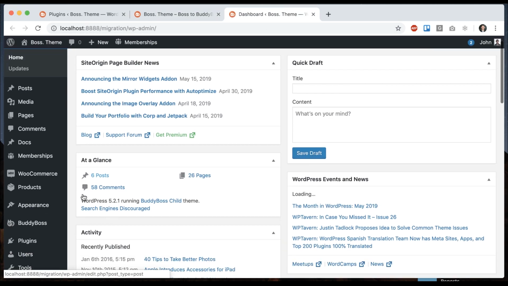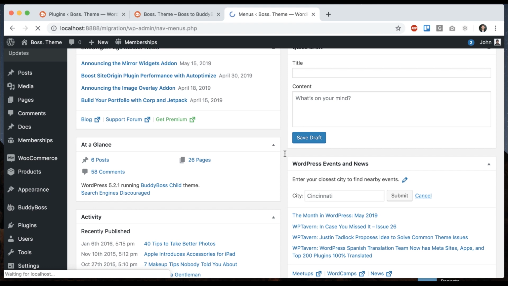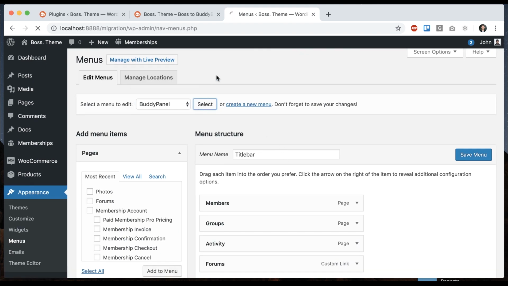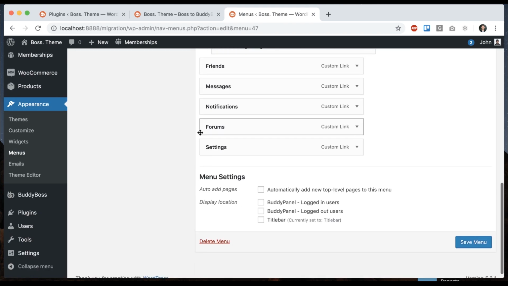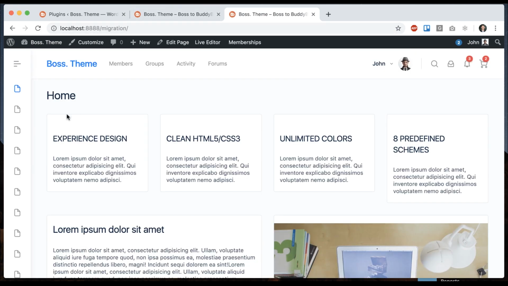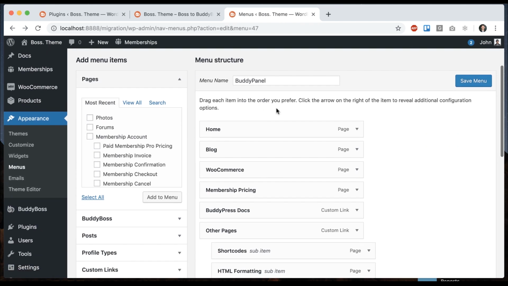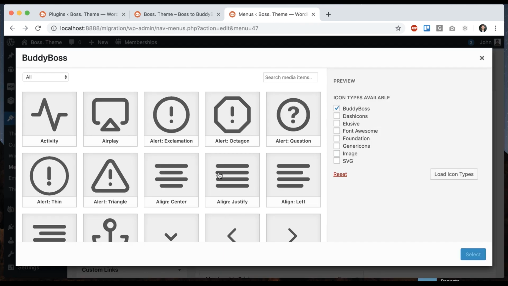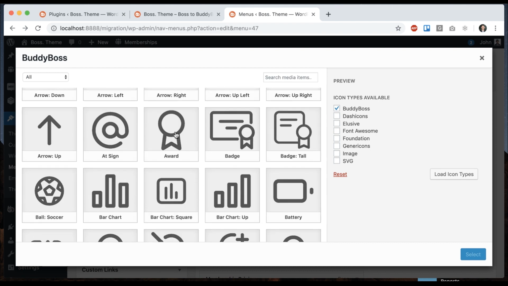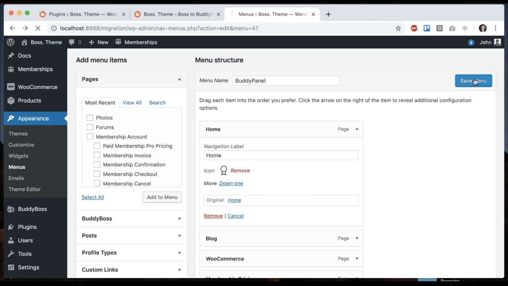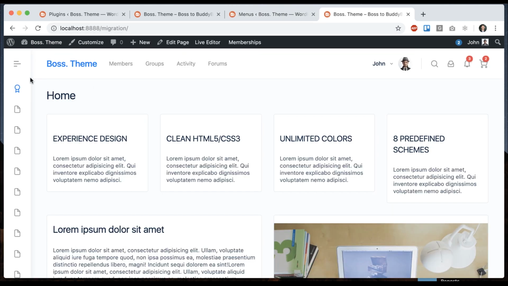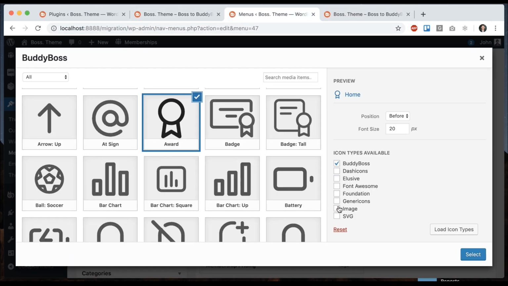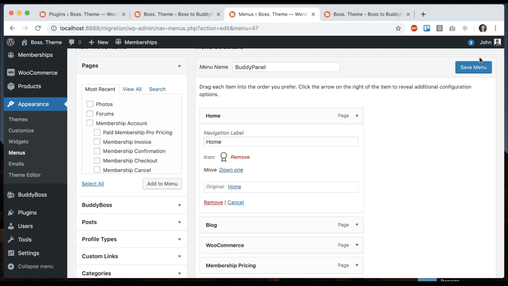And then one thing I kind of forgot to show you is re-adding our BuddyPanel. So if I come back to appearance menus and go to BuddyPanel, all we have to do is re-add that to BuddyPanel. And that's all working fine. And if we want to put some icons in here, let's go back to menus. I can open up one of these, and now our system for adding icons is much easier. So I could use this icon, for example. That's automatically added. We have a bunch of different icon sets we support. We even support images to upload your own custom icon.